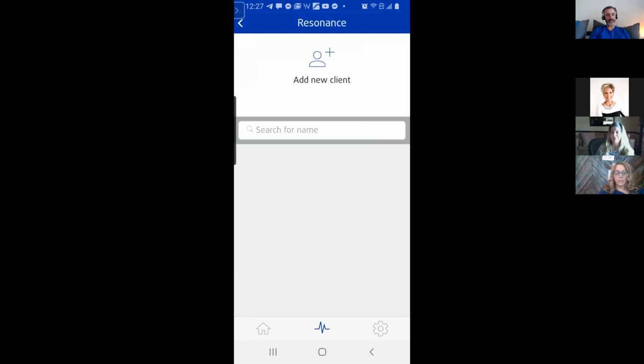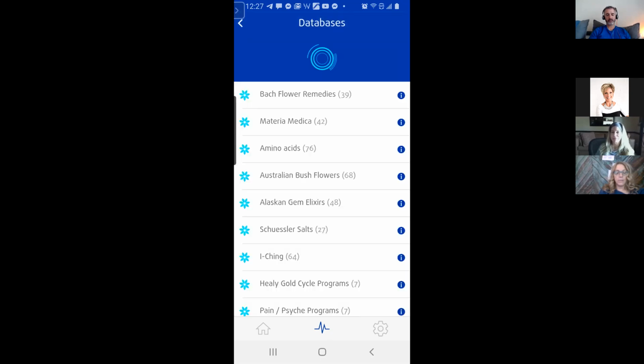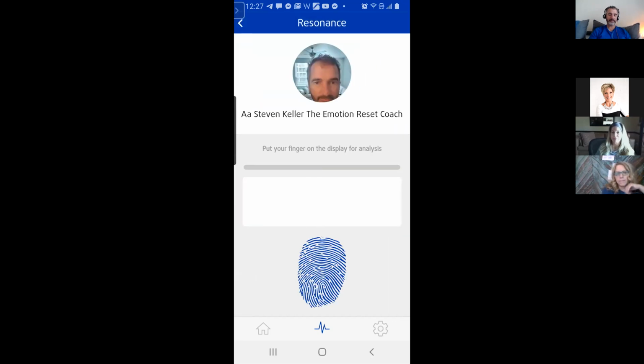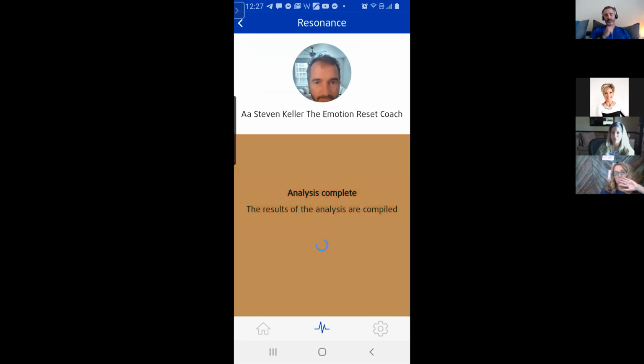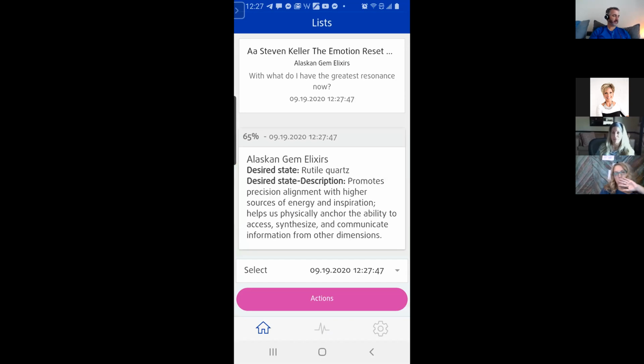All right. So we go back into this, and I'm going to go to myself right here, and Australian gem elixirs. These I like also quite a bit. I would say the ones I feel the most and come up for me most powerfully are the Australian bush plums and the Alaskan gem elixirs currently. Okay. 65%: promotes precision alignment with higher source of energy and inspiration. Physically, the ability to access, synthesize, and communicate information from other dimensions. Oh, that sounds pretty cool. Tapping into, getting divine inspiration for things.